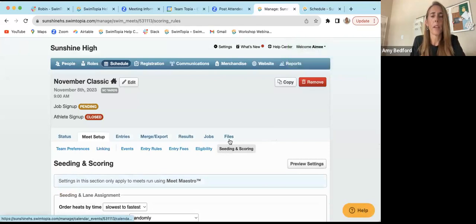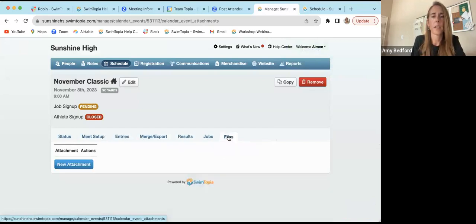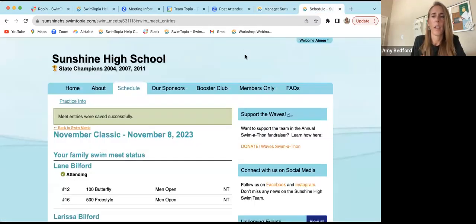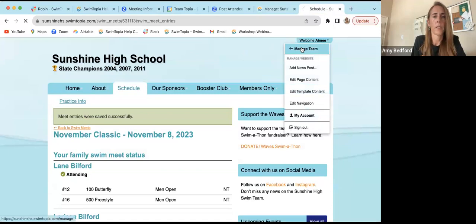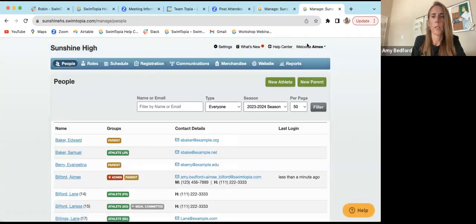Then we're going to come up to files. This is where you can attach the heat sheet, once that is populated, parking maps, meet information. And I'm going to go over to our team to show you what that looks like. Oh, sorry, here.